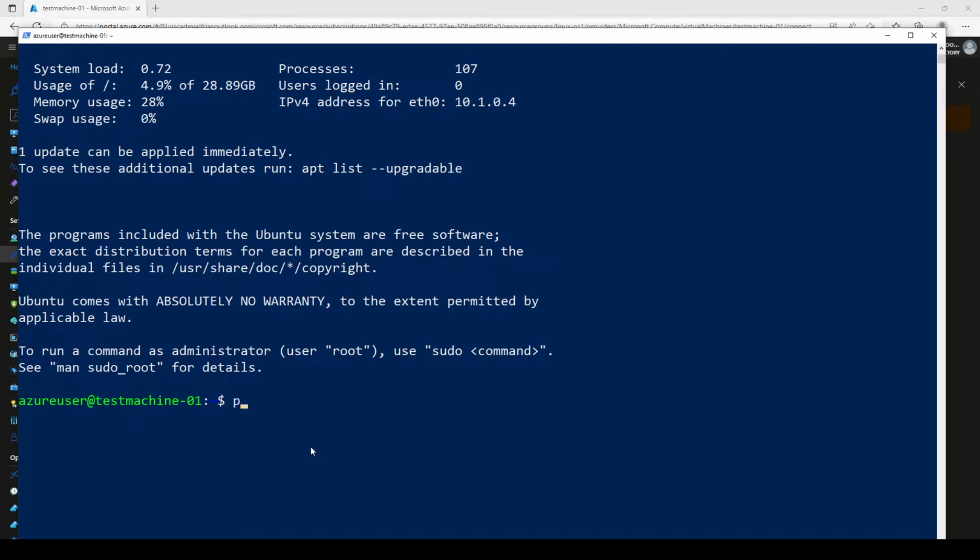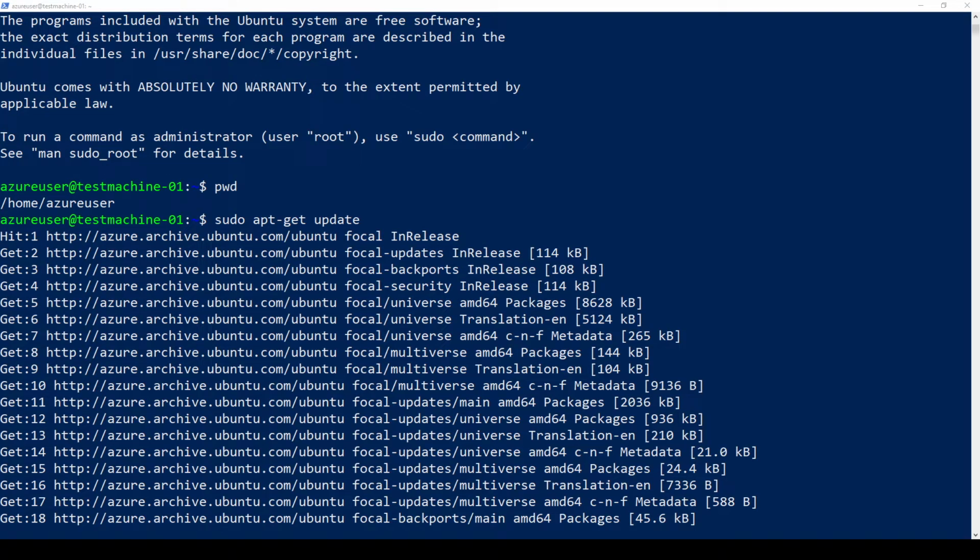Okay, so now that we know that we can log in via SSH to our Linux machine, what if we wanted to use our graphic user interface to use the machine? So let's see how we can do that now. Okay, so now that we're logged in via SSH on our Linux machine, let's run a sudo apt-get update that will help us update our apt package index.